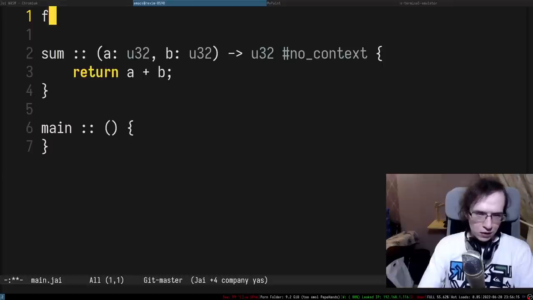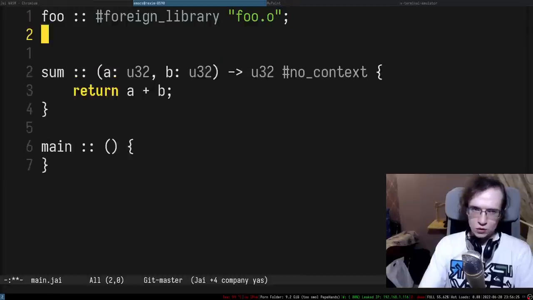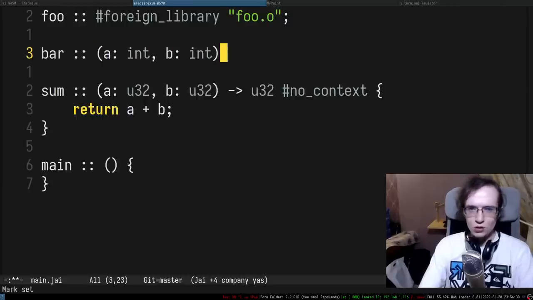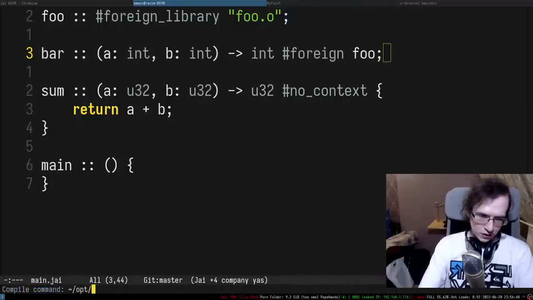So I'm gonna have foo, and this is gonna be foreign library, and here we're gonna have foo all. Right, so then I'm gonna say, okay, I'm gonna have a function bar that accepts two integers and returns another integer, but in fact, it's a foreign function. It's a foreign function from foo, right? So I'm gonna try to compile this entire thing and see if it's going to work.